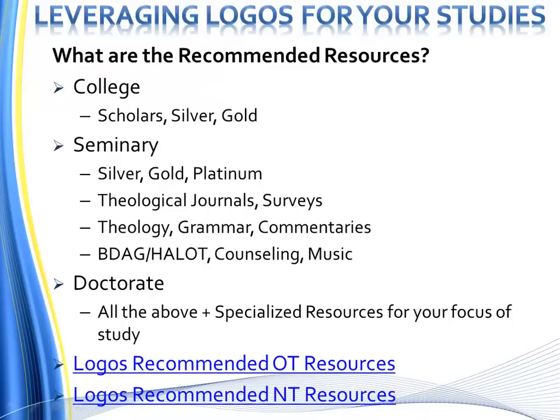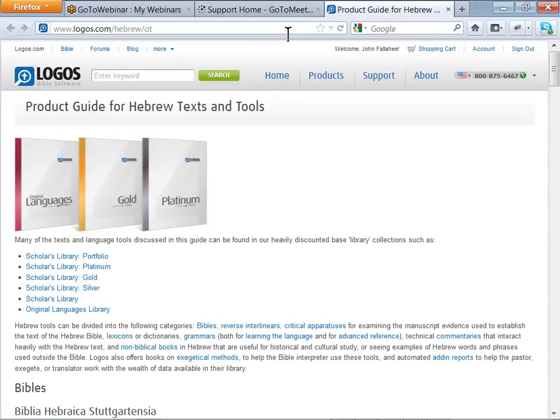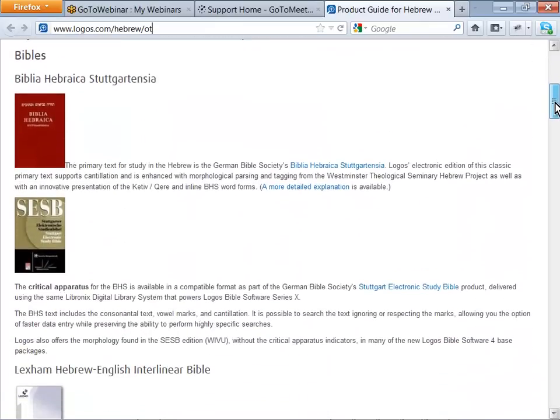Now I have two links here. I'm going to click on these. Logos has a list, and I provide the link in the supplemental guide that you can get with the website or with the webinar. But there's a product guide, and what I like about this resource, again, it's LearnLogos.com/Hebrew/OT. And what Logos does on this page is it walks you through all the Bibles with some brief descriptions.